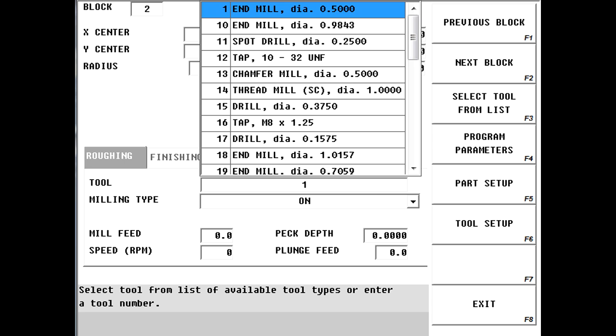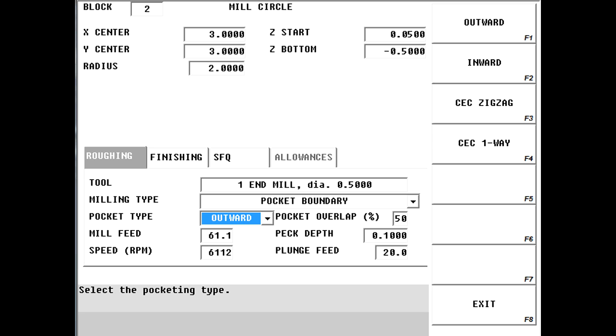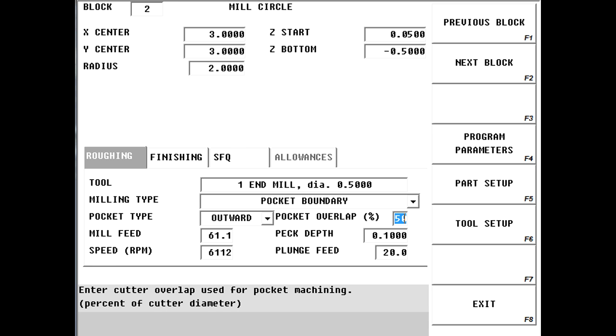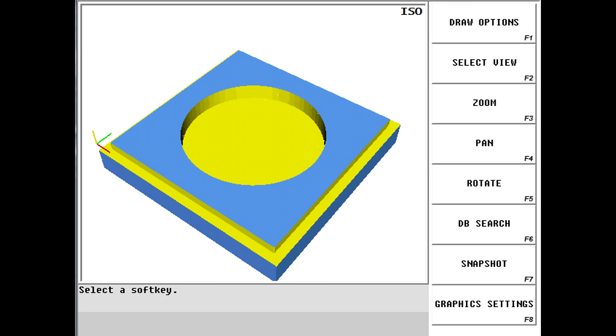Again, I'm going to use tool 1. I know that. I'm just going to type in the tool number. In this case, it's going to be a pocket boundary, spiraling outward from the center. I can also go from the outside towards the center, and I can use what we call adaptive path or high-speed pocketing routines as well, whether it be a zigzag or a one-way. In this case, it's just going to be simple pocketing, outward, speeds and feeds. The tool step over percentage, peck depth, plunge feed, all of that I've set for us. I hit the draw button, and now I have a circle in the middle of my part.